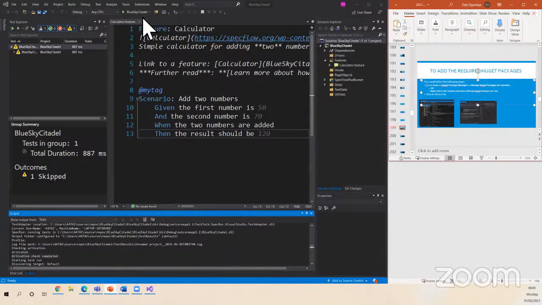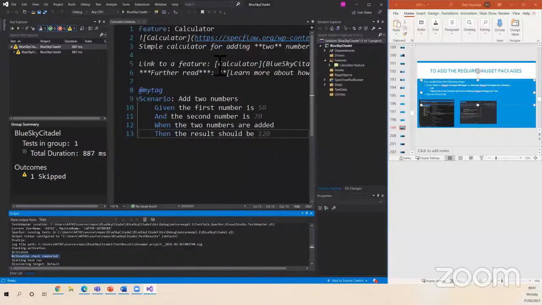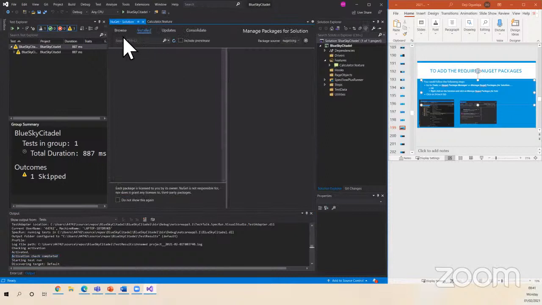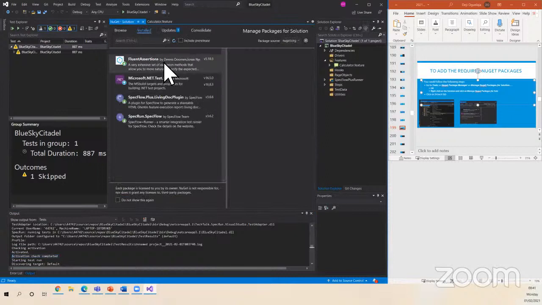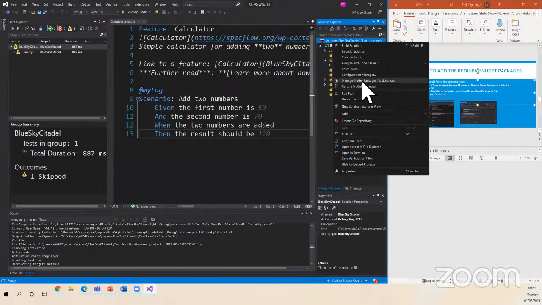So, okay, which I'm going to show you. The first way is for you to click on your Tools, and then click on NuGet Package Manager, and then Manage NuGet Packages for Solution. So that takes you to here, right? So you got that displayed. The second way that you can also do is to right click in here and click here.